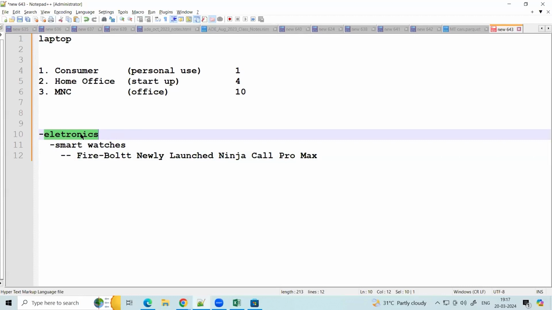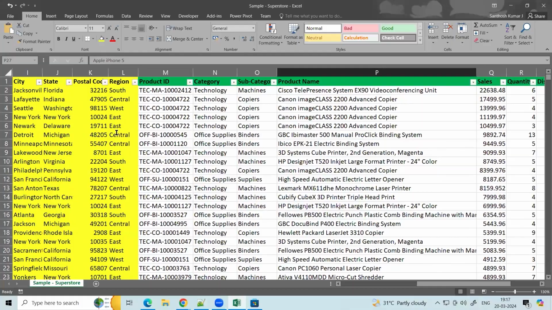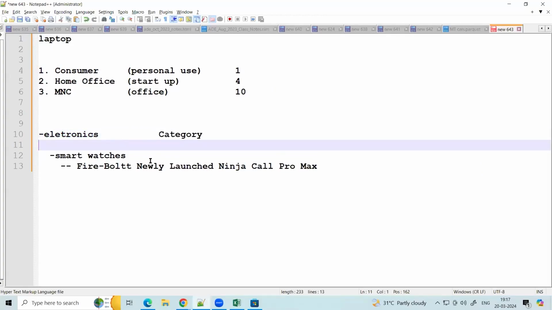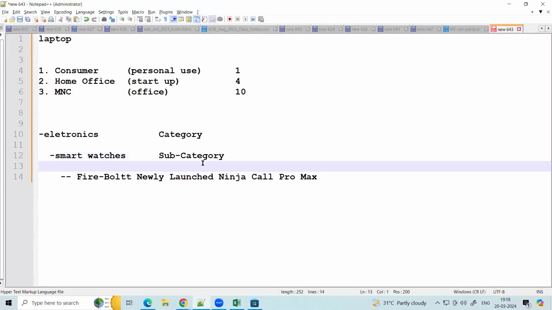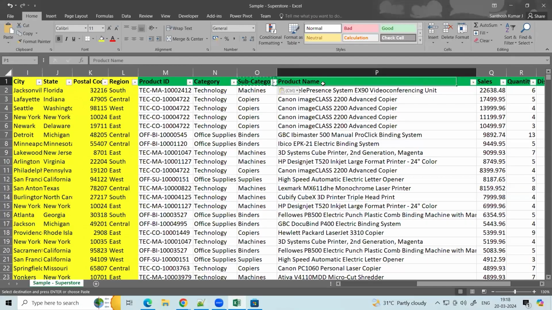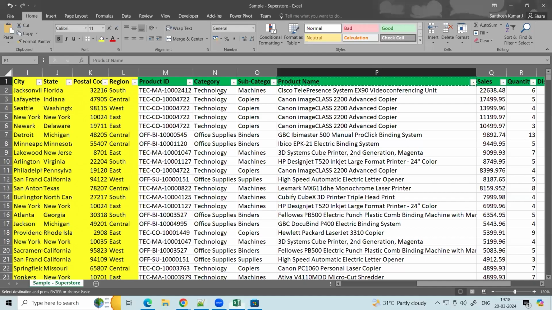I've shown you a live example, but if you want to compare with our data set, in our data set we have something called category. So this will be the category. Smartwatch becomes the subcategory. And this one is the actual product name. Like this, I've categorized it. In the same way, in our data the category is technology, the subcategory is called machines, and inside machines I have the actual product name.